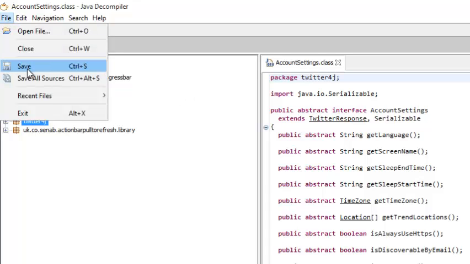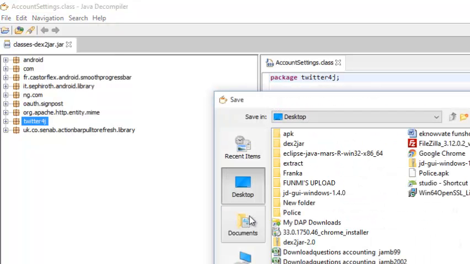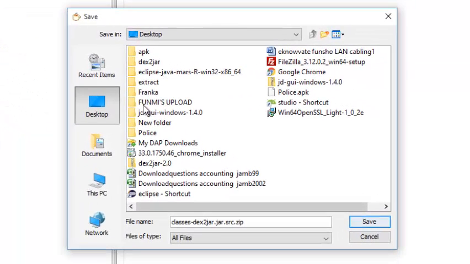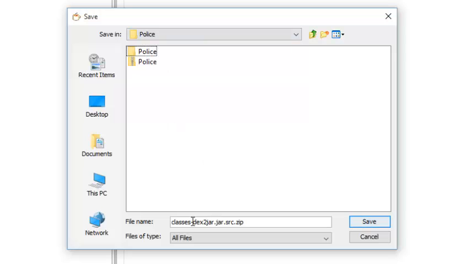You have to click on Save All Sources. You click on Save All Sources. Don't forget to do that. Don't click on Save alone. Once you click on Save All Sources, you go to your desktop. Let me pick the folder of the application. So the name is classes-dex2jar.zip. It's going to be in a zip file.